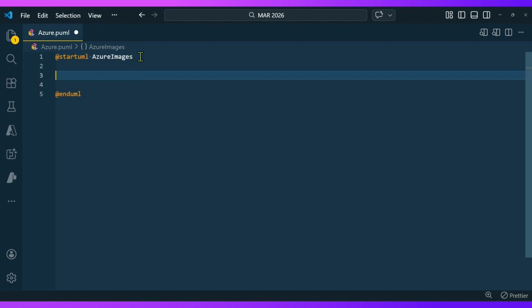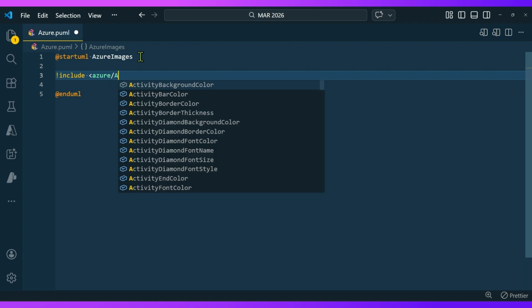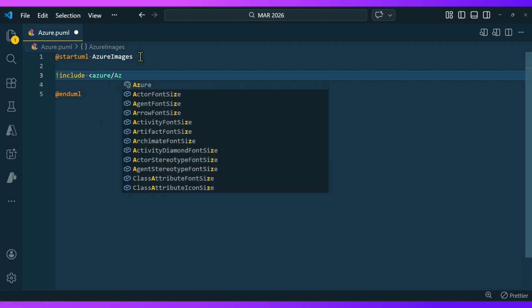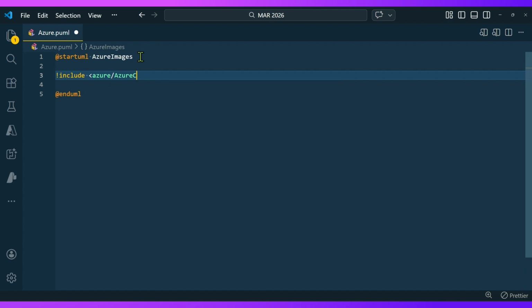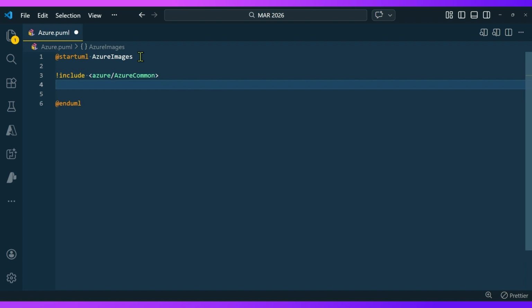Now, how to use that? You just need to include a file. So I'll just say include, and in angle brackets just type in Azure dash, and then these are the libraries. So you get Azure common, and various other structures. I'm just going to show you a couple of examples, but you can go ahead and use different other things. Now, hash include Azure common.